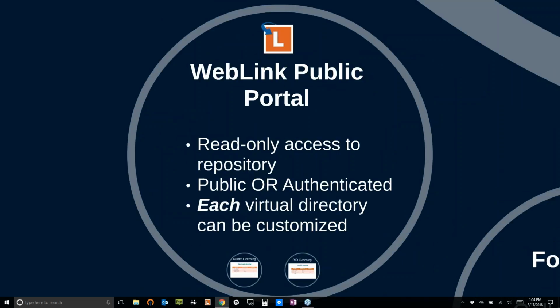So WebLink Public Portal, again, is read-only access directly to your Laserfiche repository. So this is accessing documents or copies of documents that are actually in your Laserfiche repository. So if you're using WebLink to share information, you don't have to copy your documents to a separate website or web server. You can use WebLink for public access, meaning you don't have to log in at all, or you can have people log in using either a username and password in Laserfiche or Windows authentication.